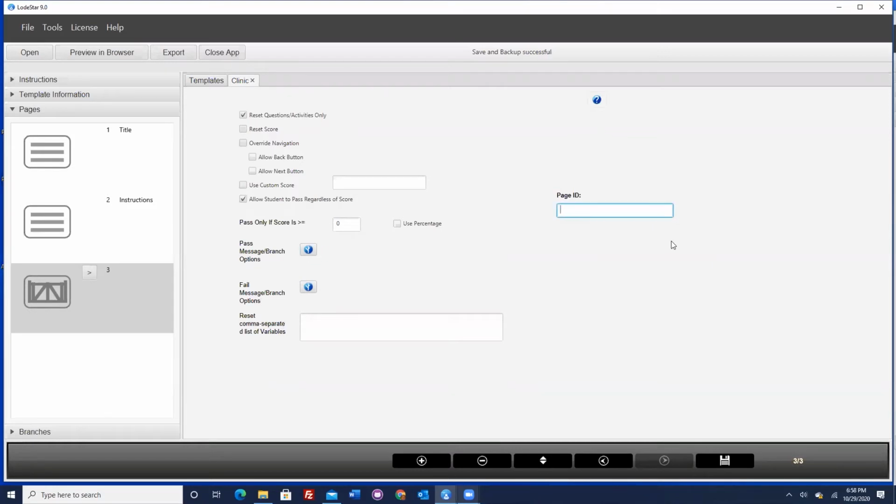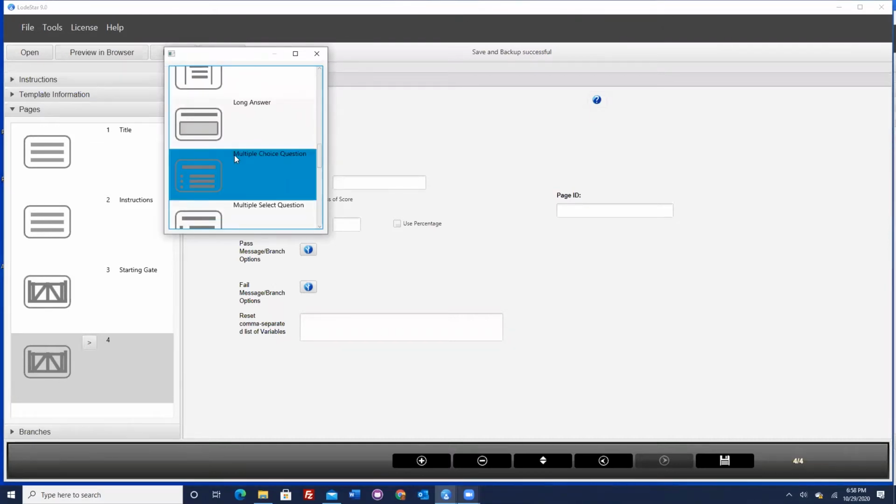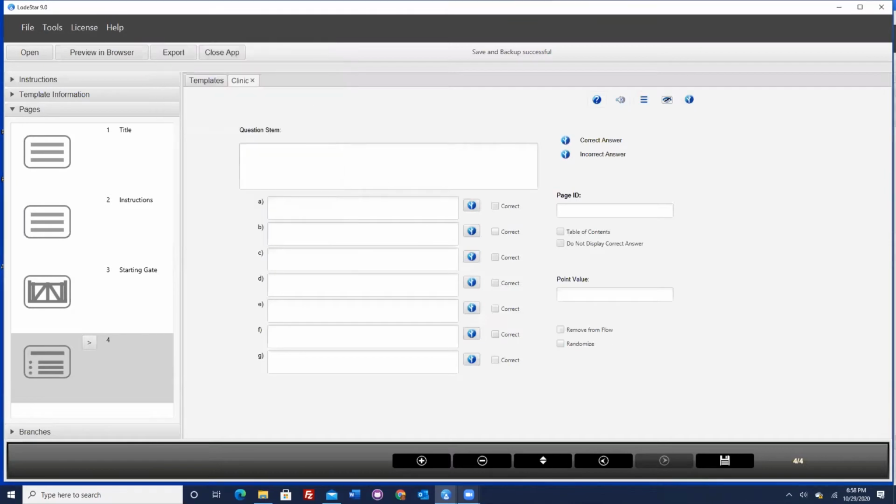We'll call this gate the starting gate, and it basically will be the starting point of our questions. We'll add a page. And of course, we have another gate here, but we'll change the page type to multiple choice. Now we'll put in our question stem. So which of the following sentences is correctly written?